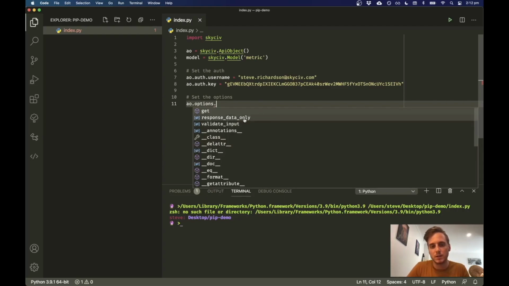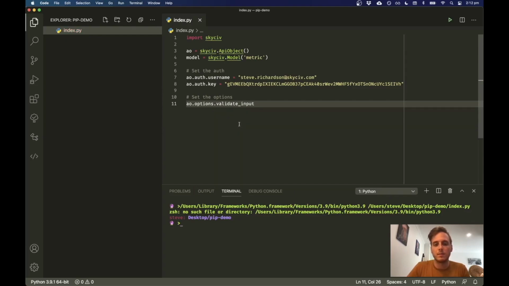So we can go response data only or validate input. You can have a look at the docs at what these mean. Validate input, I do want that to happen, because that means that when you send us your object, we'll run it through a schema to check that you've created it correctly. And if there's any issues or missing data, you'll almost instantly get a response from us saying, hey, this is missing, you need to provide this. Whereas if you don't include it and something goes wrong, it won't find out until it's solving, and then it'll throw an error, which won't use your API credits, but it might just take 10 or 15 seconds.